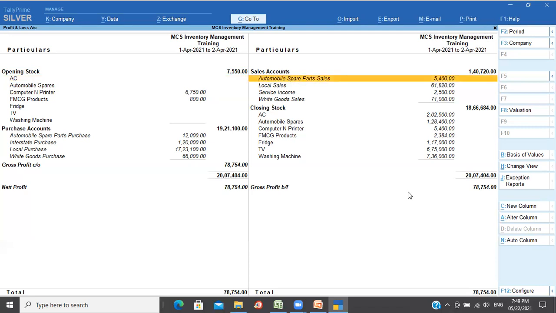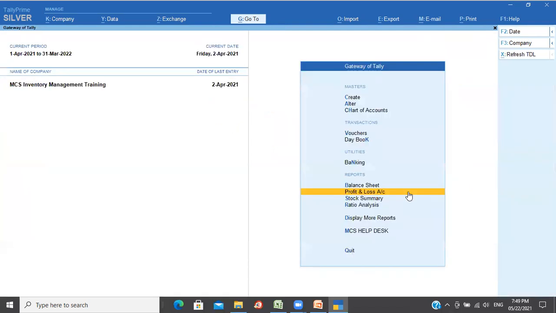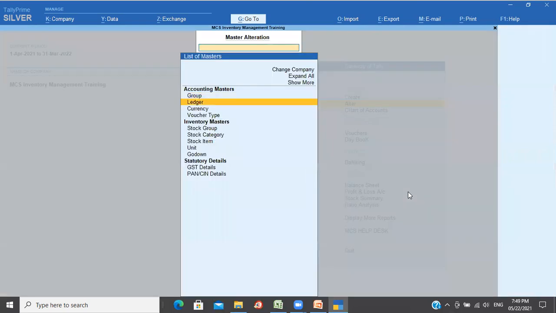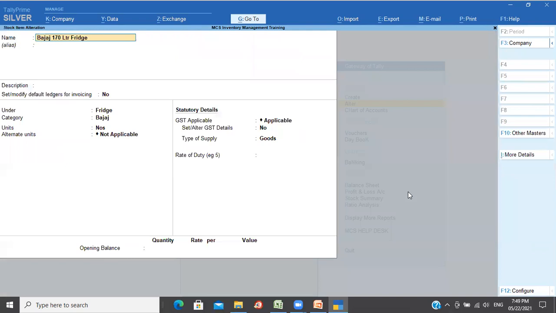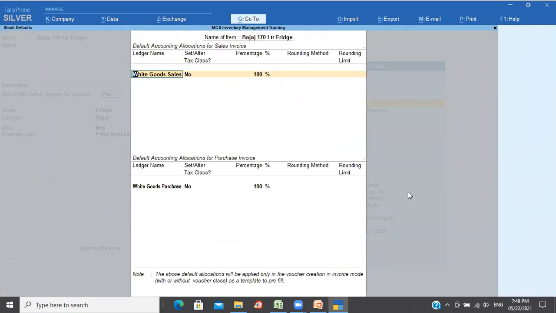So what you could do is, when you're creating a stock item itself, you could define to which purchase and sales ledger this item should get affected. Accordingly, that purchase and that sales ledger gets affected. Hope this is clear. Any questions on this?